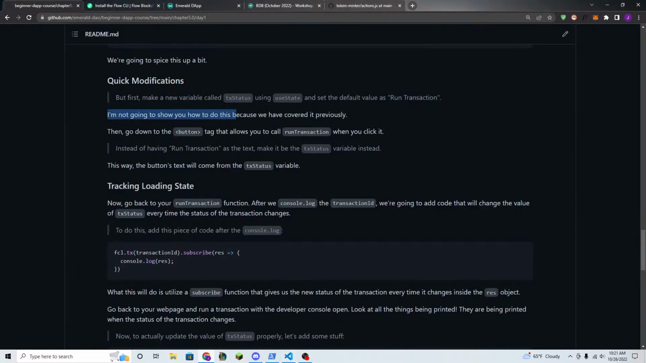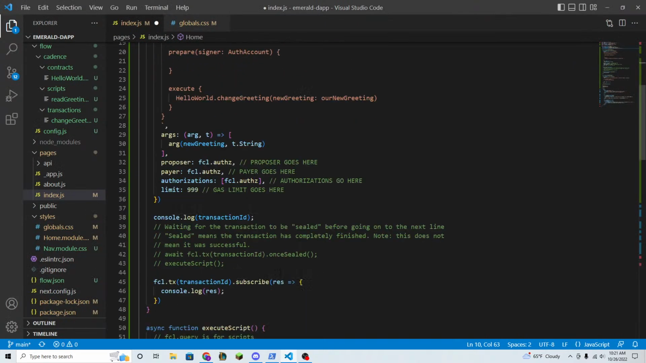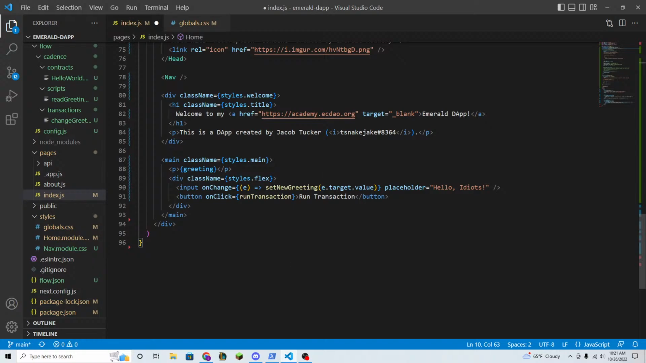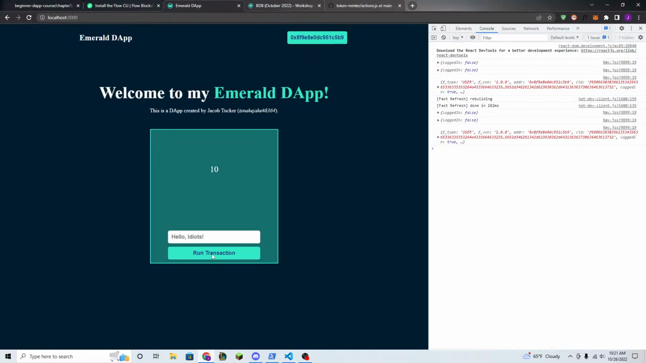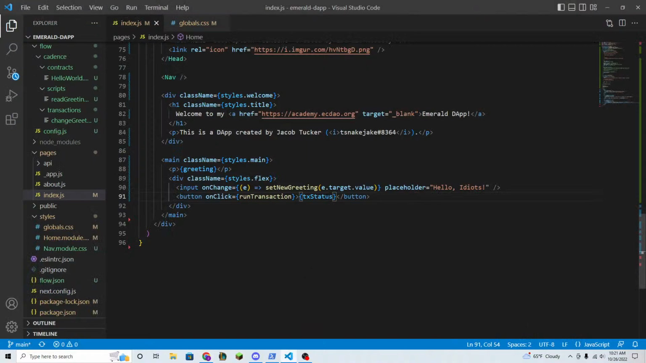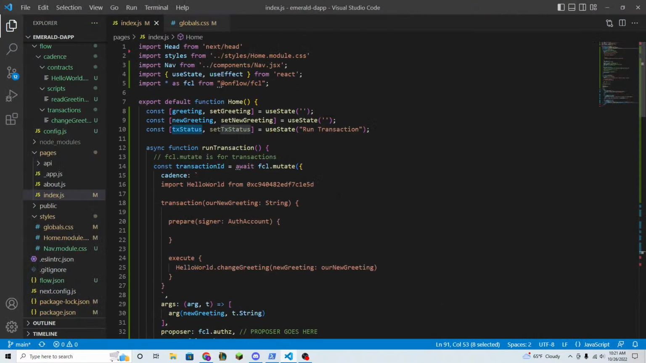I'm not going to show you how to do this because we've already covered it. Well, I just showed you. Then go down to the button tag that allows you to call run transaction when you click it. Instead of having run transaction as the text, make it to be transaction status instead. Okay. So down here where we say run transaction, we're instead going to change this to the transaction status variable. So you'll notice that on our front end, nothing's changing. It still says run transaction because that's the initial value of transaction status. Boom. Okay.